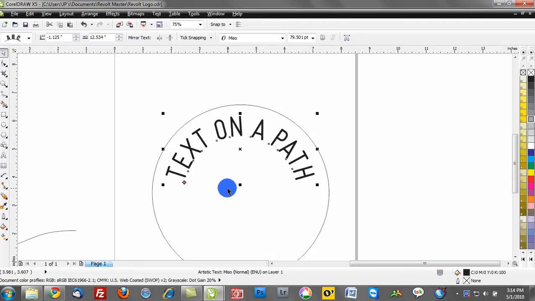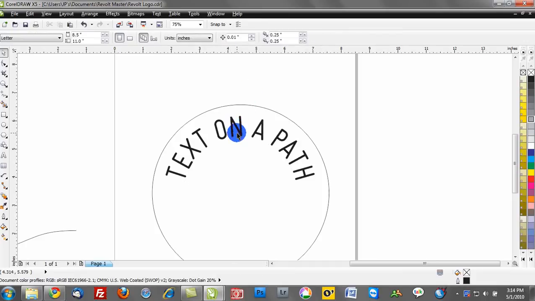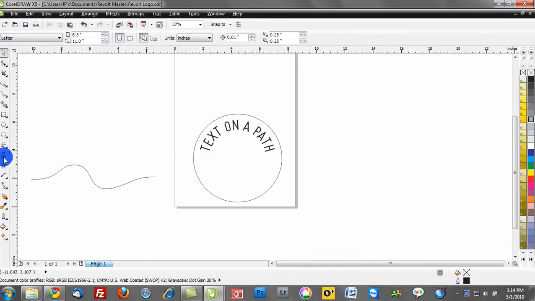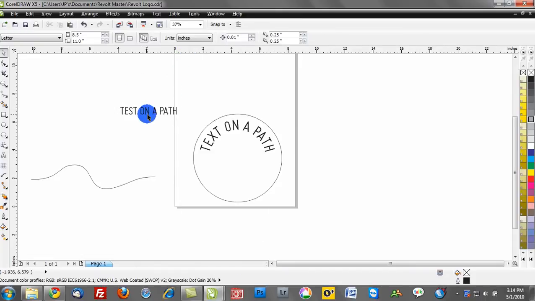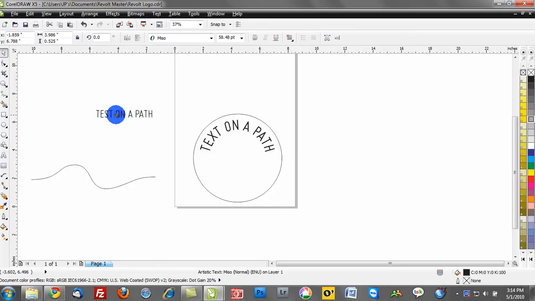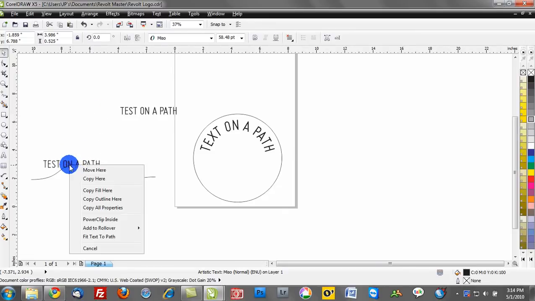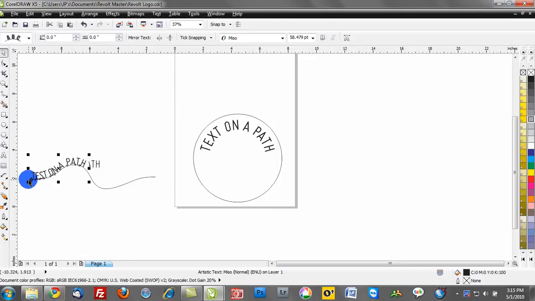Let's do the same thing. Let's go ahead and take our text and we'll go ahead and type out a new string of text here, text on a path. And we'll go ahead and change the size of this ever so slightly. Of course, we can change the font size. And what I'm going to do now is I'm going to go ahead and right mouse click, hold down the right mouse button, and drag my text to this new path. Let go, and I have the option that says Fit Text to Path.